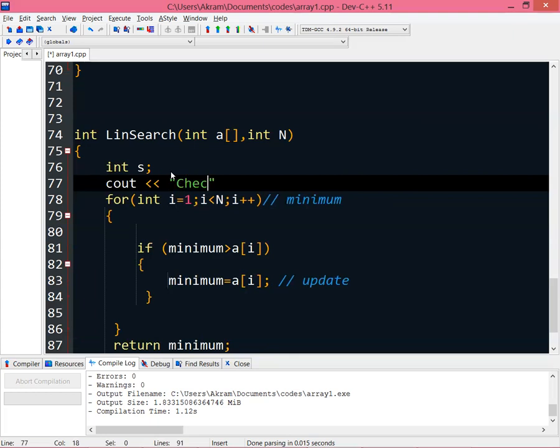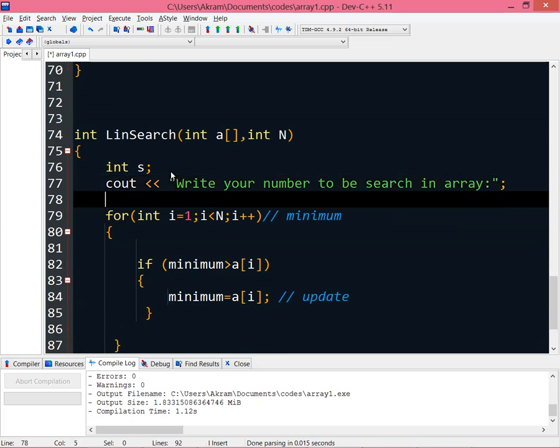At first I say, write your desired number. So I should say write your chosen number or desired number. What you want to search. Write your number to be searched. You can say write your number to be searched in the array. You can do it in this way, and then give the number you want to search.